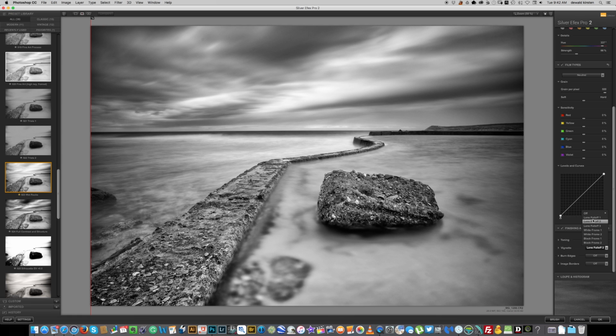It's just very subtle. If you go to the black frame, it gives you a definite frame, but the lens fall off is ever so slight. It just slightly goes darker to the outside. So I prefer the lens fall off 2 on this one.